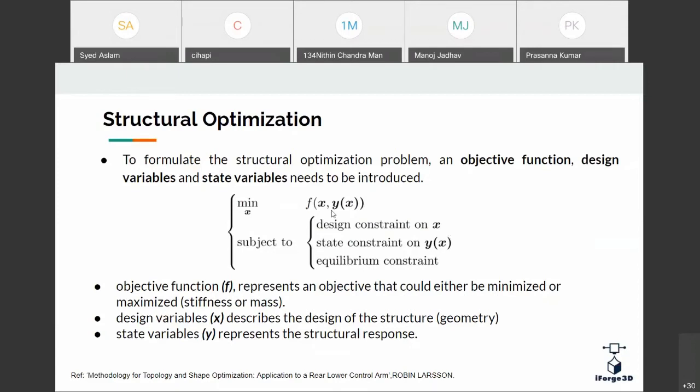For example, here let us consider my objective function f of x is to minimize the mass. For example, I have a component in which there is a lot of mass. I want to reduce the mass. At the same time, that component has to bear the given load with the given boundary conditions, and it should maintain whatever the stiffness is. So that's my objective function.